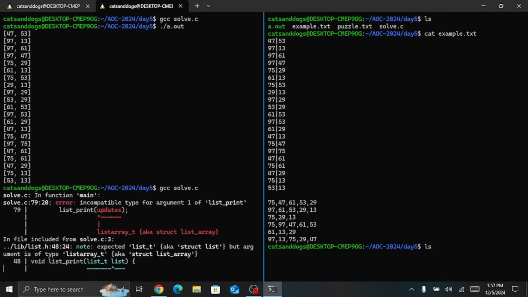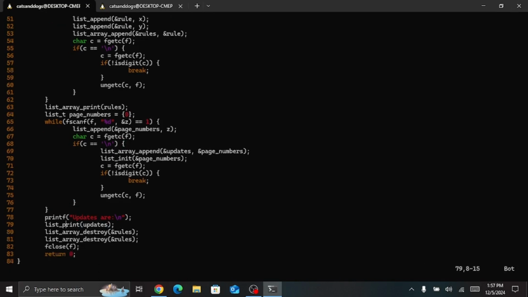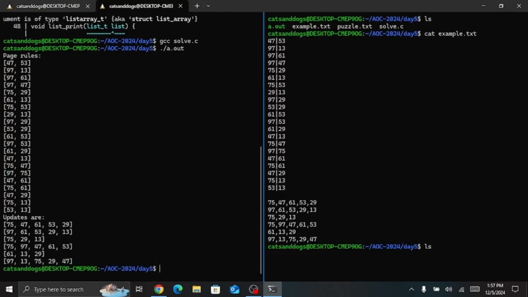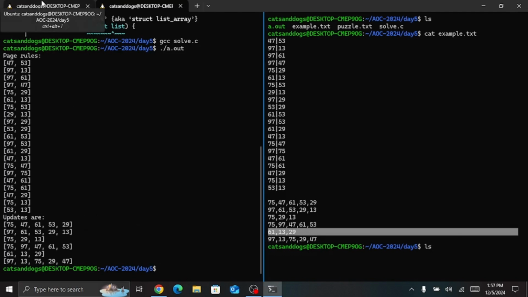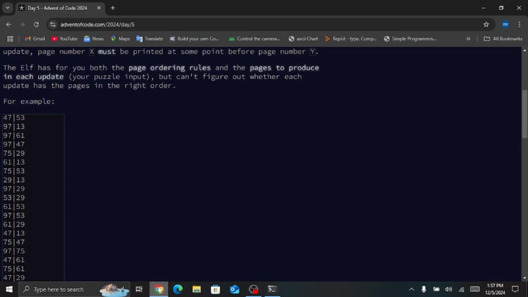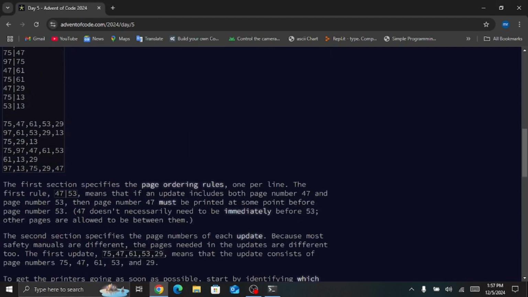And let's run our program. Made a mistake right here. This should be list array underscore print, and let's run the code. Okay, so now we're getting our updates parsed correctly, just like it should. So now, guys, we're gonna actually solve the problem, now that we've parsed everything properly.